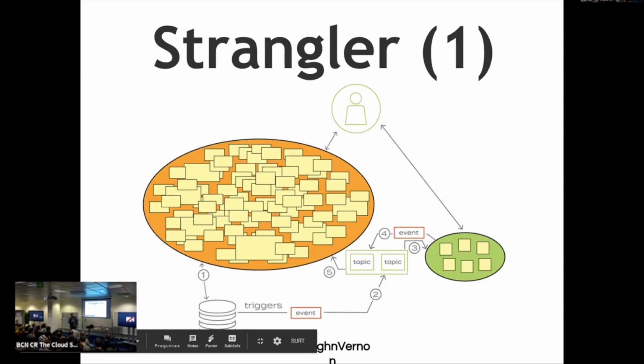We can reach an event-driven approach if we strangle the big ball of mud. So this is a slightly different approach where we start picking off pieces of the big ball of mud and maybe extract some of the parts of the big ball of mud and move them into a bounded context microservice. But how do we do that?